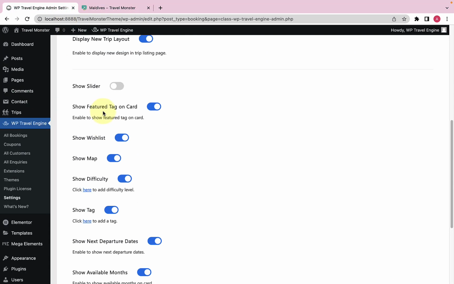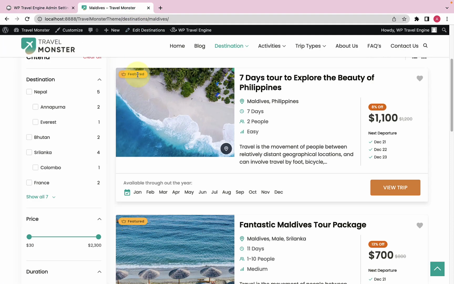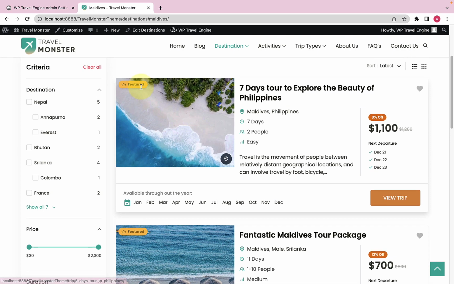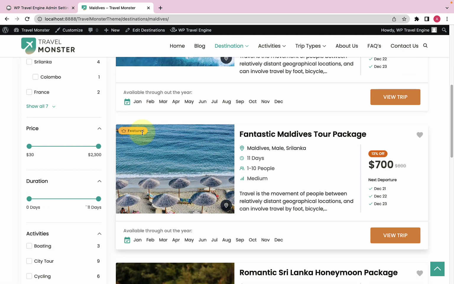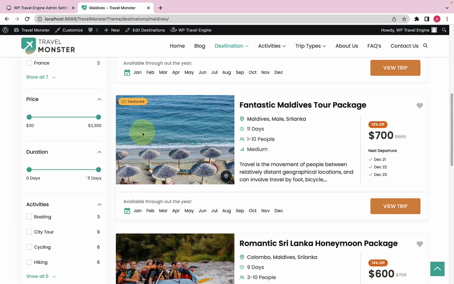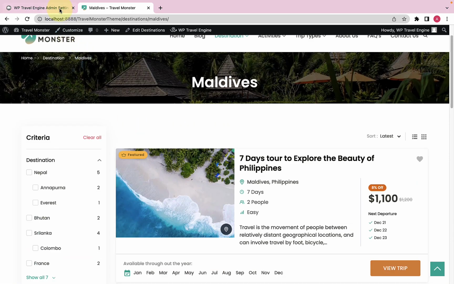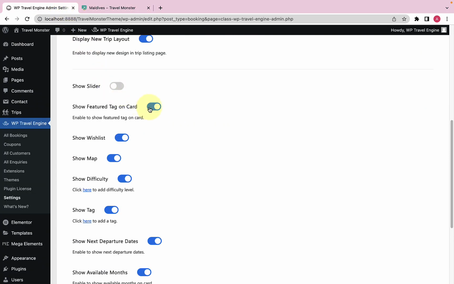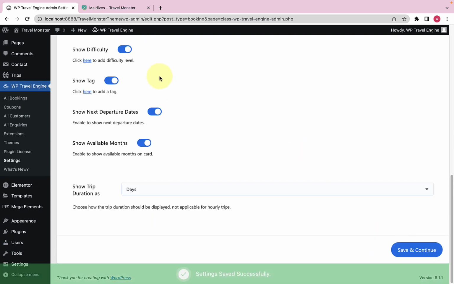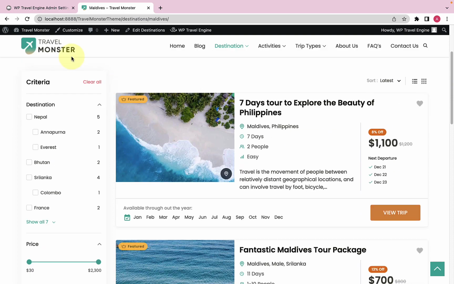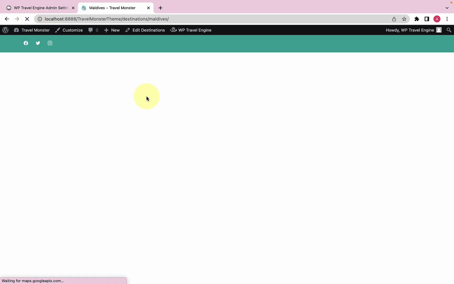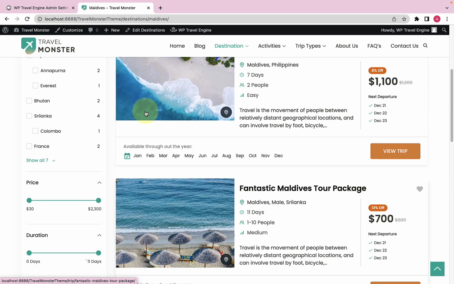Let's go back. Another option is to show or hide the feature tag on the card. Now if you go back to the trips, you will see that some of these trips have the feature tag on them. If you choose to disable the option, click on Save and Continue. Go back to the same page and give it a refresh. The feature tag will not be displayed anymore.